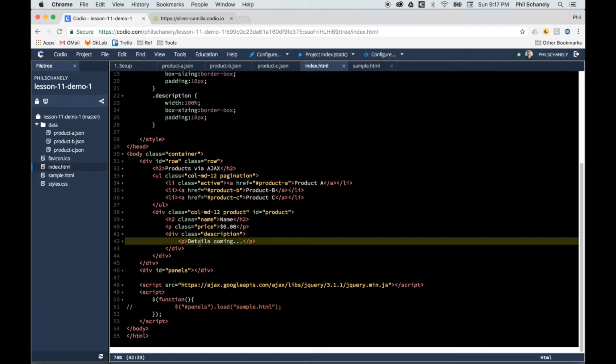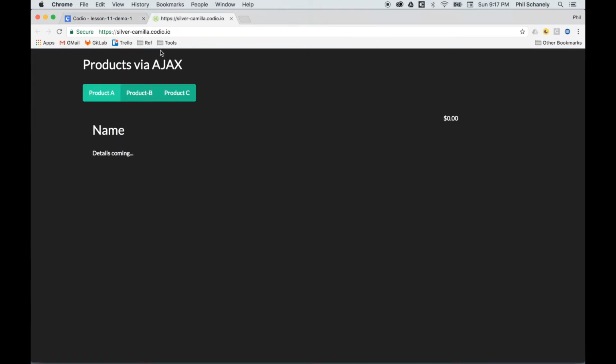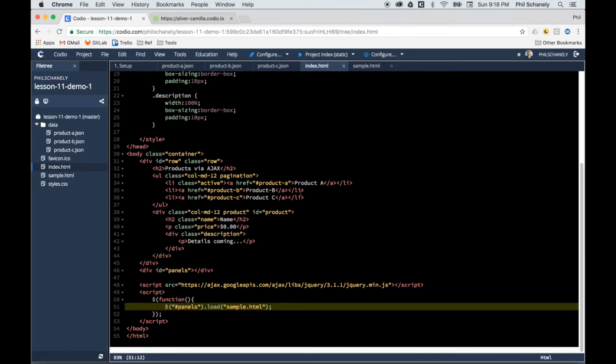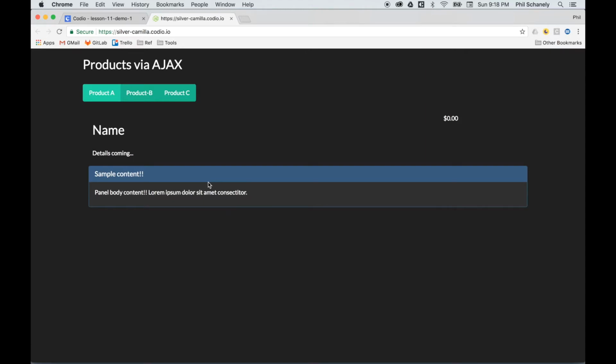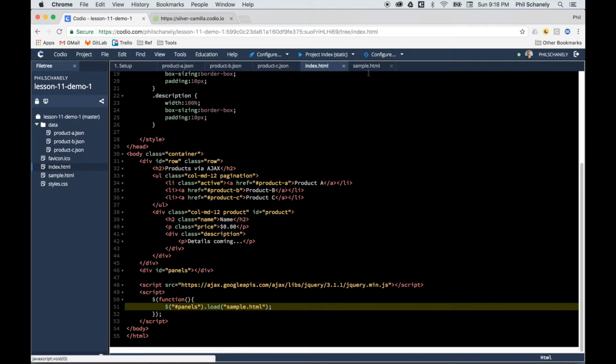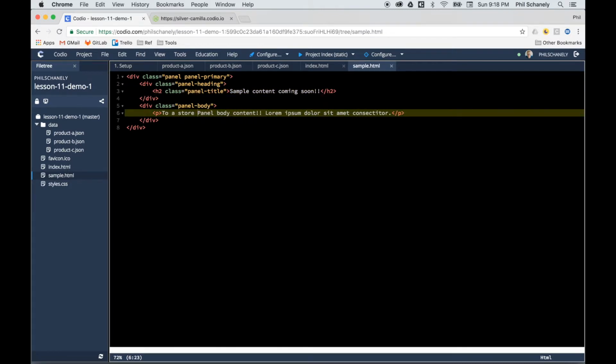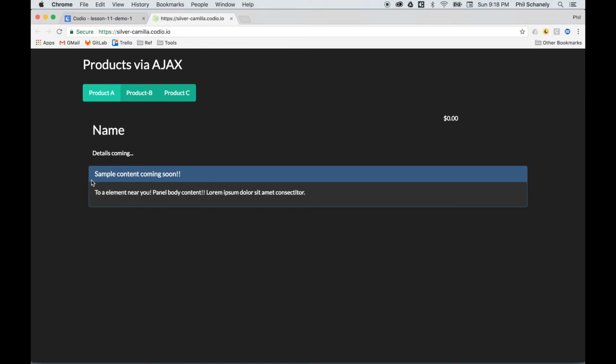So below the details coming, we have this div that's kind of invisible in this page. There's nothing there now. But when we uncomment our Ajax call here, now that content is loaded. Pretty slick, huh? So if I go and change the content of sample.html, coming soon to a store near you, or to an element near you. Okay, the Ajax loads that external file and brings it right in. Pretty cool.